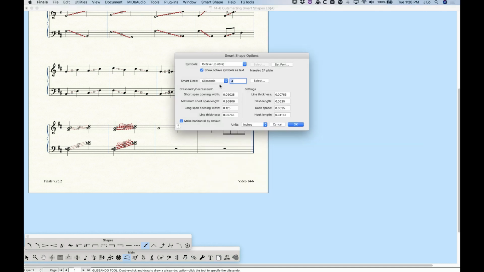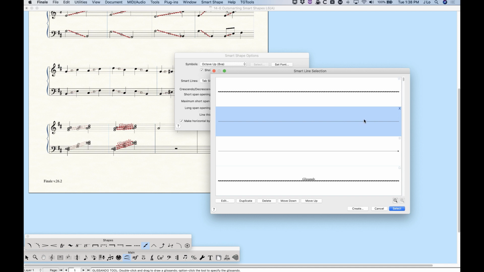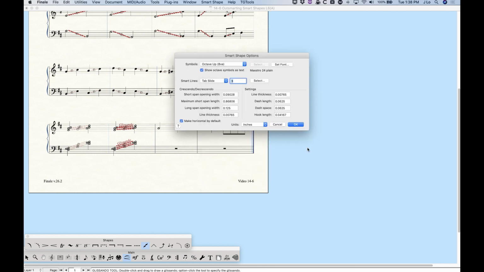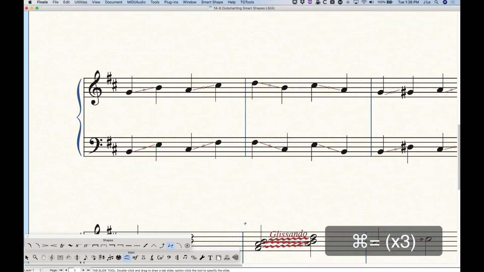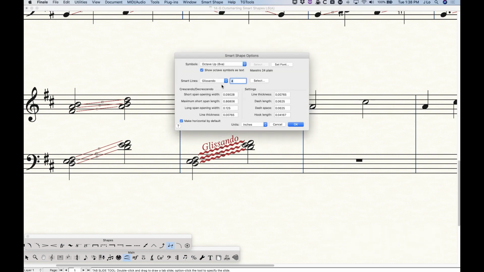Same thing applies for the tab slide. In fact, we have the second one, which is just a plain line, but if we choose this third one, which is actually the guitar bend line, this is the line that they use for the guitar bend, you could have a tab slide that has an arrow at the end. I'll just zoom in a little bit. You can see that with the arrow. All right, and so that's how you would do that.